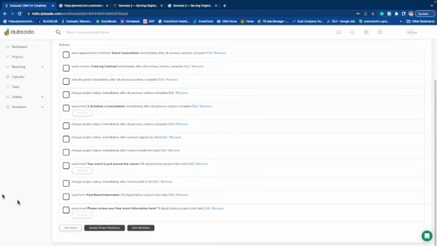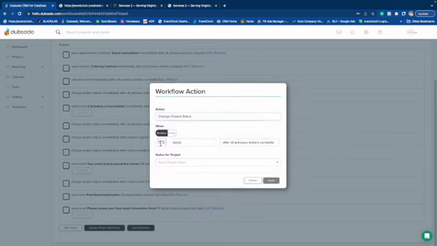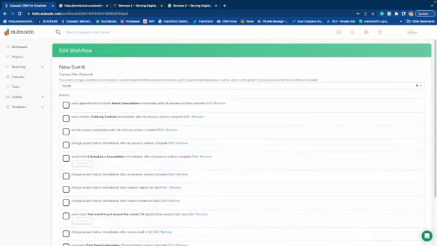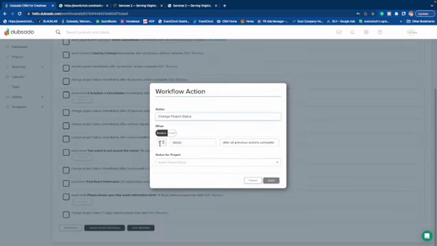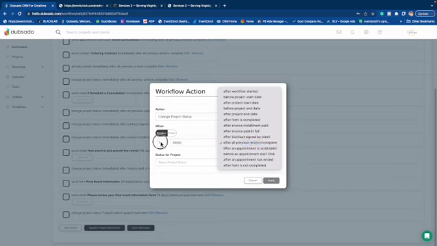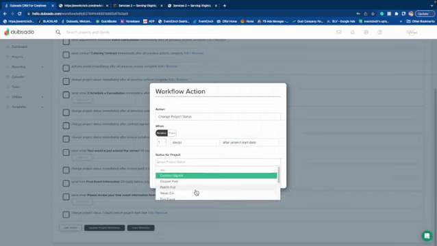And then we're going to go ahead and add another action, change project status to 7 days before the event start date, and it's going to be a week out status. And then we want to change project status 1 day after project end date to post event.